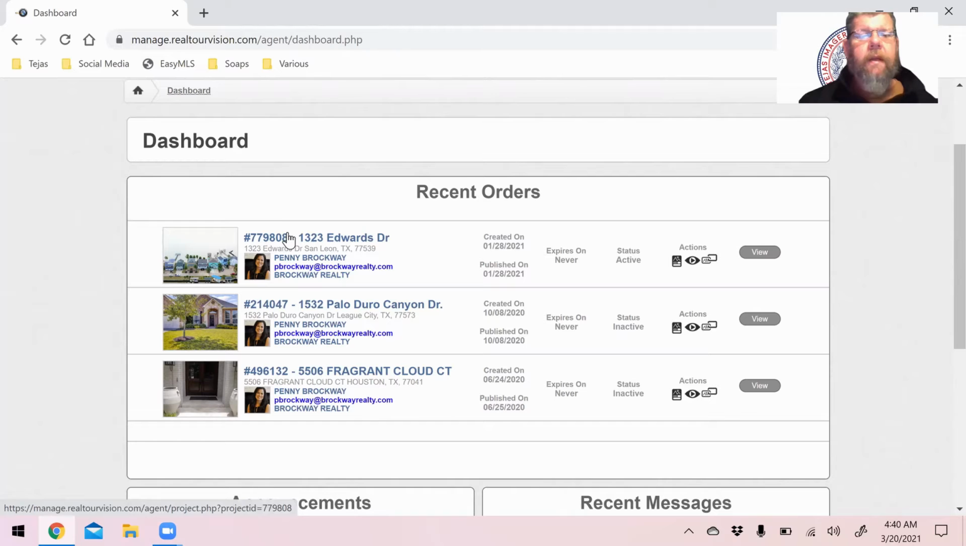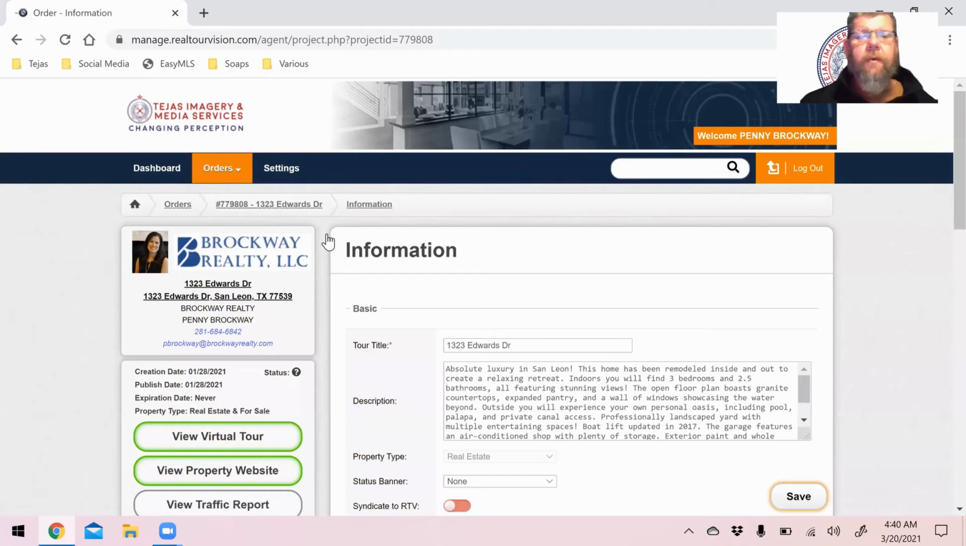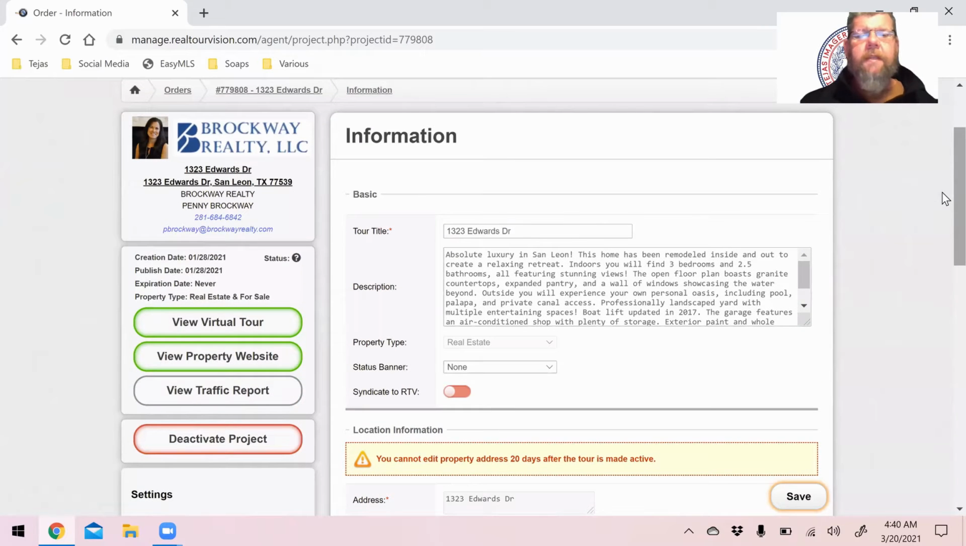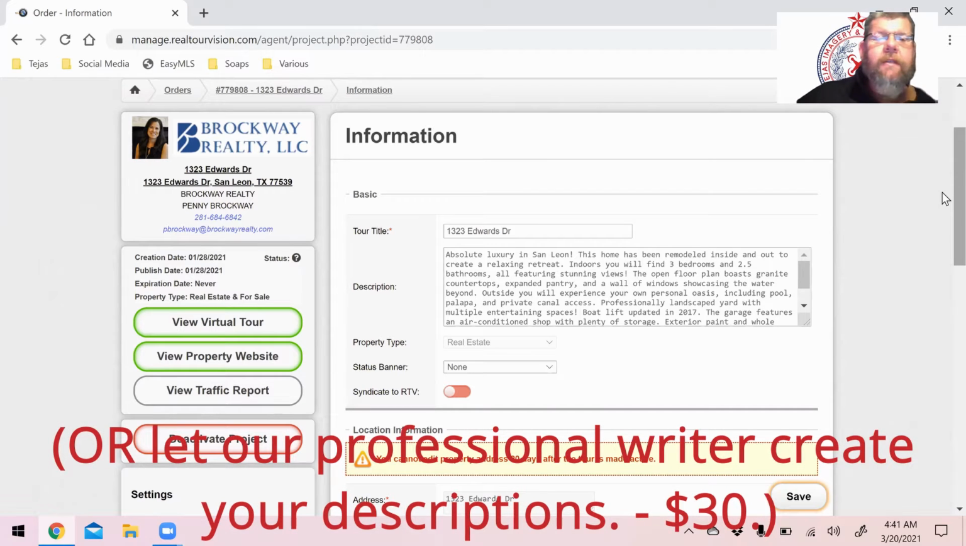From here, it'll show you all the tours that you currently have listed with us. If you want to edit a tour, you would just click on the address of the one you want to edit. Now at this page here, this is your information page. This is where you can customize your description. You can change the tour title.